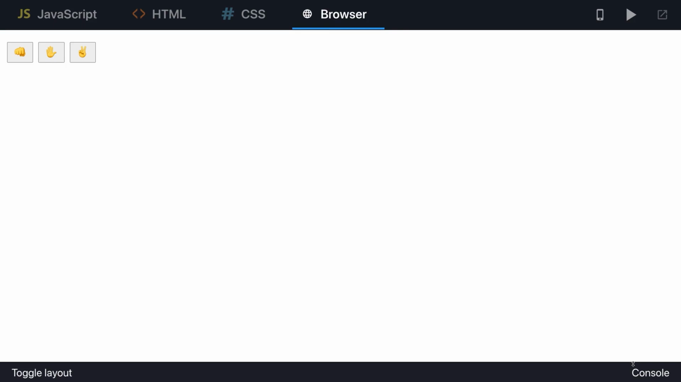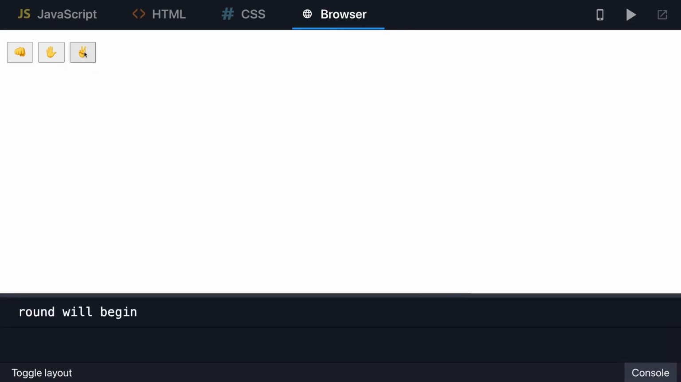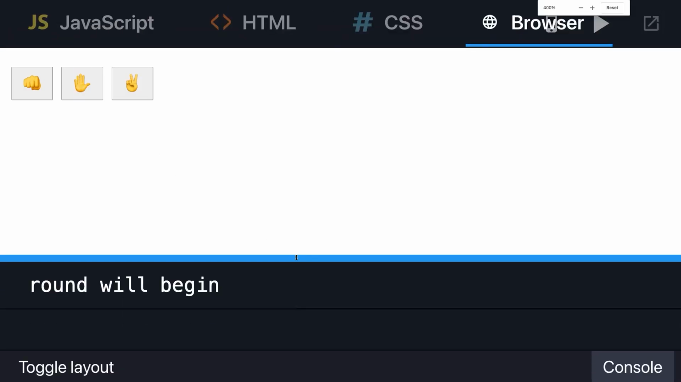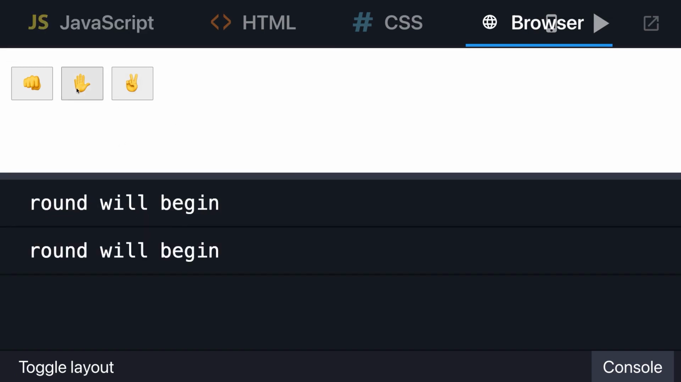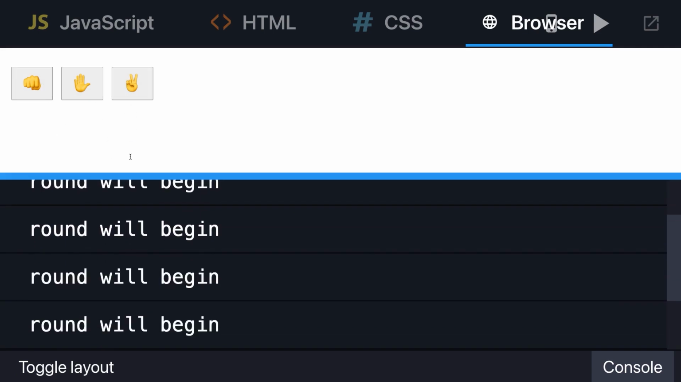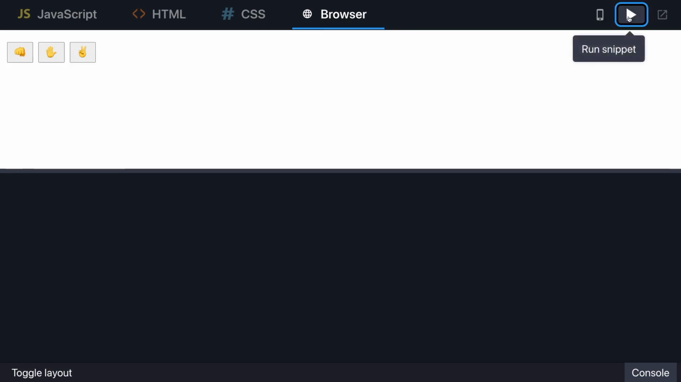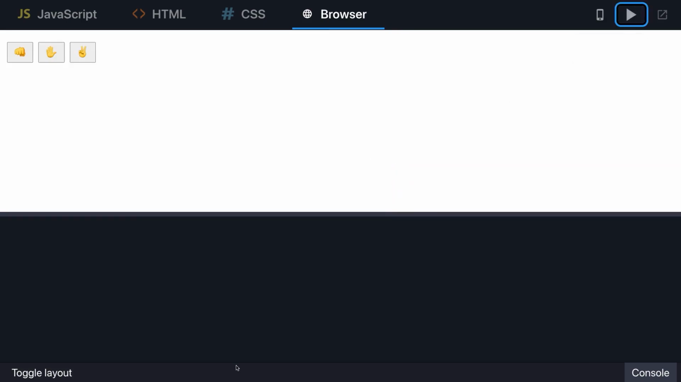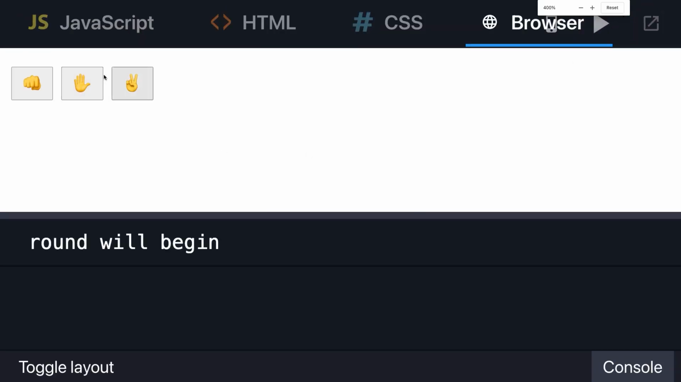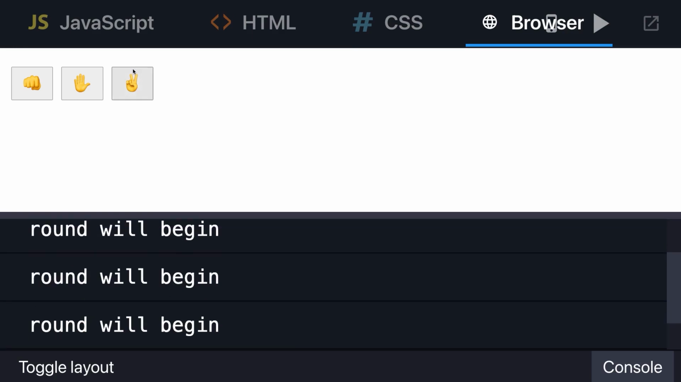Let's test that out by going to our browser and opening the console and clicking on a button. Look at that. Did you see? Round will begin just appeared. If I click again another button, round will begin appears again. And then I can click another button and so forth. Every time I click a button, round will begin gets logged into my console. That is exactly what I wanted to happen. If you ever want to refresh and clear the console, just hit the big run button in the top right-hand corner. Then you can start clicking buttons all over again, and the console will be cleared from the beginning.